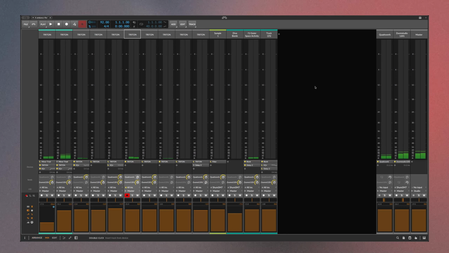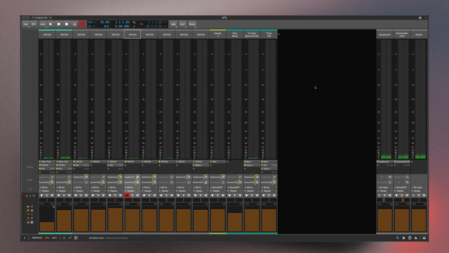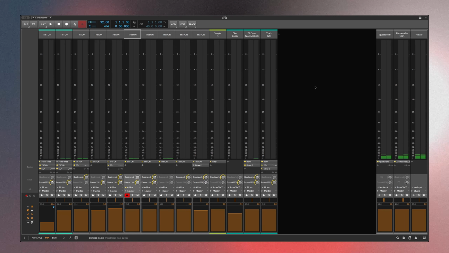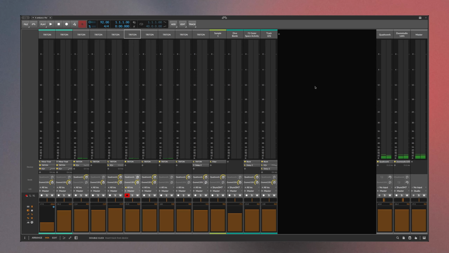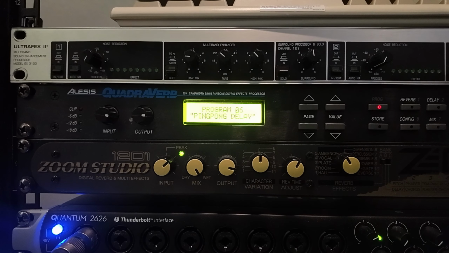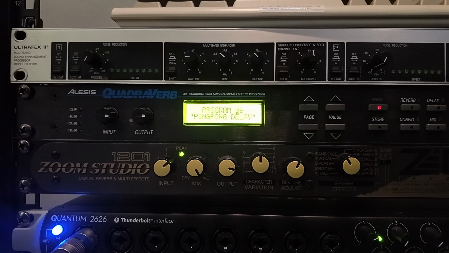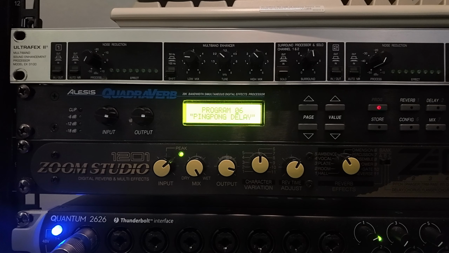The last thing I want to call out here is all of this was done right in the box with VSTs and samples, but for the effects, my delays and my reverbs, I'm actually using two very old effects units. One is the Alesis Quadraverb, which is doing a ping pong delay here. And the other is the Zoom Studio 1201 that is doing a bit of a reverb.